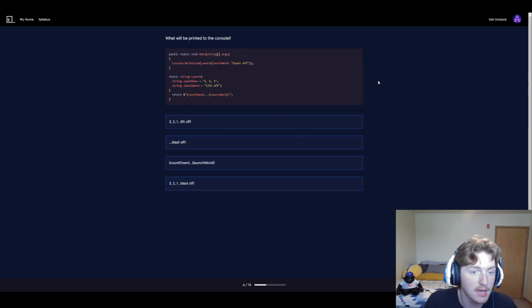What will be printed to the console? So we have a main method, which is going to have a Console.WriteLine. It's just going to have 1 method. The method is launch. And in launch, it wants us to first use the keyword argument of launchWord equals blast off. And when we run launch, it's going to do the countdown and then launchWord, right?